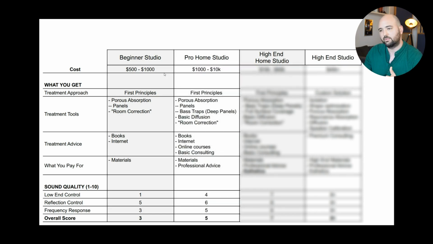The next tier up is going to be what I call the pro home studio. And this is where a lot of professionals actually live. So you're going to invest somewhere between $1,000 to $10,000 US in the acoustic treatment and the speakers in your room. What do you get for your money?